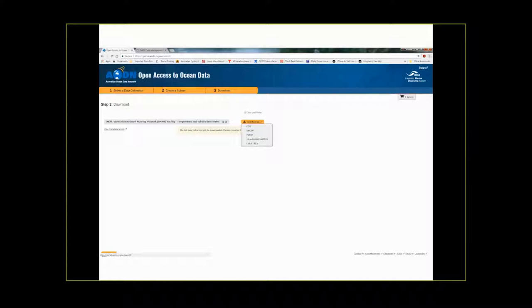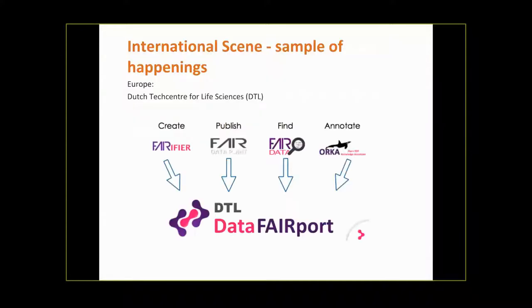So I think that provides a good example of the direction that we're looking in for systems and interoperability and fairness around systems. It's probably a good time in the presentation to talk about what others are doing in this space internationally. There's a lot going on and it changes very quickly. So I'm only going to touch on a couple of these points.